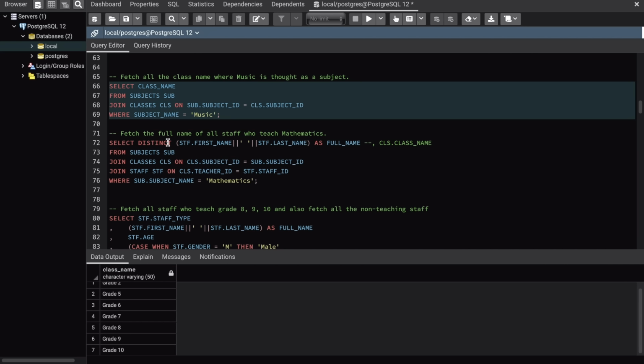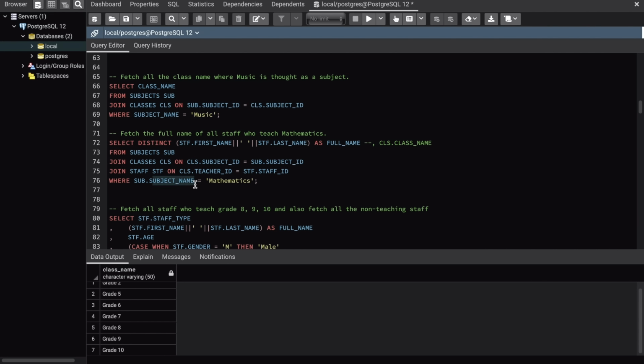Now moving ahead, let's say another question. If you want to fetch the full name of all the staff who teach mathematics. So basically you want to know who are the teachers who teach mathematics. In this case, you know that you're looking for where the subject is mathematics. So the first condition that I need to remember is I need to go to my subjects table, and then I need to check only for those subjects where the subject name is mathematics. This is my first filter condition. Next, the output that I'm looking for is the full name of staff.